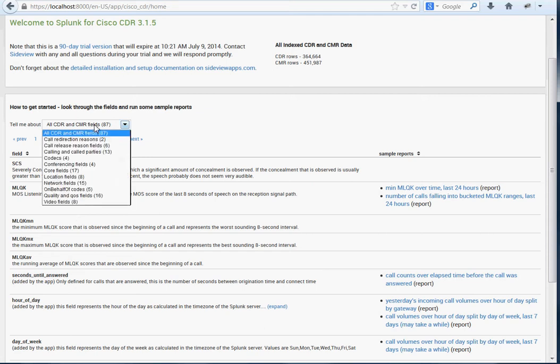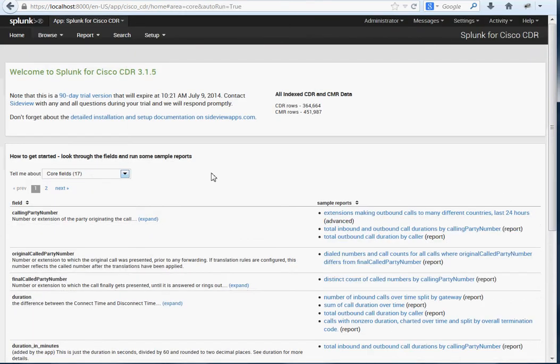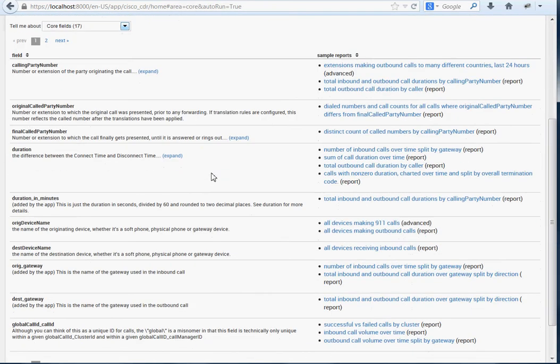This table also divides up the fields into core field groups. And so you can narrow it down to, say, call release reason fields or calling and called parties, or really start with core fields. It looks here like there are about 87 fields. There's really about 120. We only provide contextual help here for some of them. So there are more than this, believe it or not.